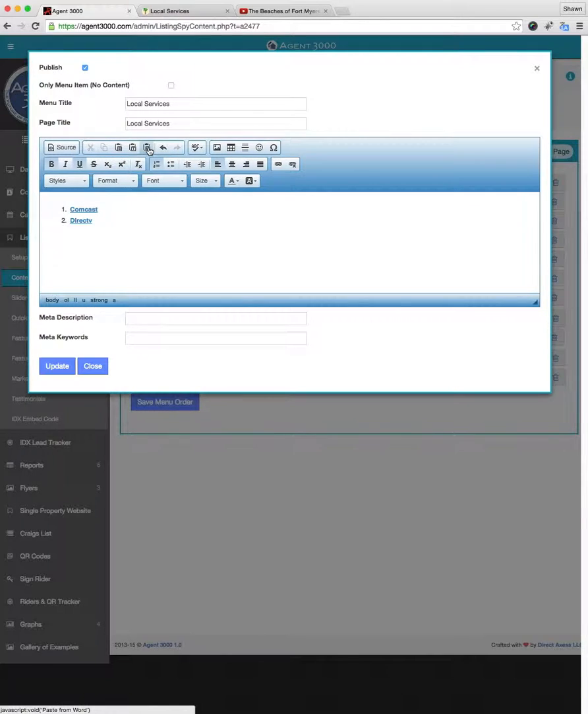So again, it's not the end of the world. If you pasted it and it was wrong, you could always go back to this page, edit it, delete the text, and then paste it from Word. So that covers everything that you'll need to know for this, and we'll talk to you in the next video.